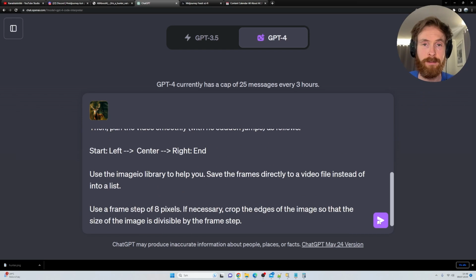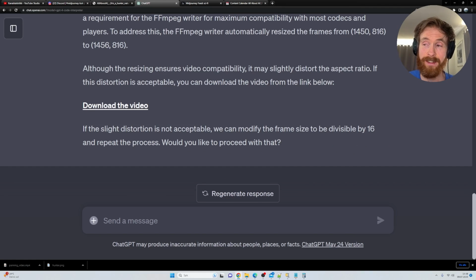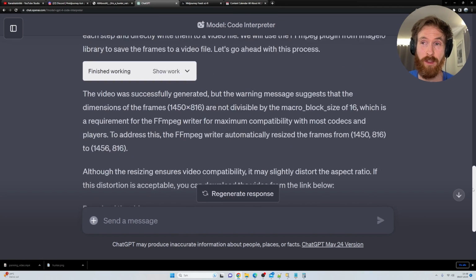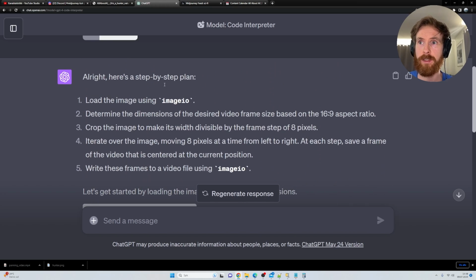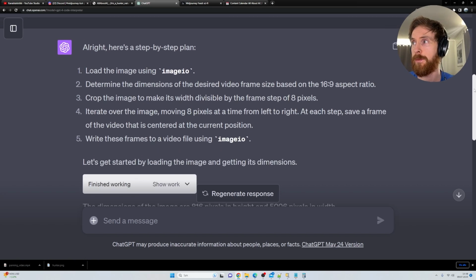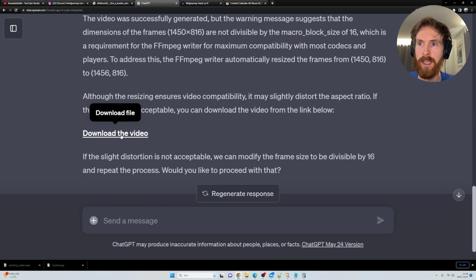So let's just hit submit here. And that was basically it. That took like maybe 30-40 seconds. You can see it went through all these steps there. It made a step-by-step plan. So it's gonna load the image, determine the dimensions, write the frames using a video image. We have the pixels. So you also have some customizability here. If you want to change up the pictures, you can change up the speed, right? And the aspect ratio, of course. So then we get this link. So we're just gonna click on that. And we can download the video here.